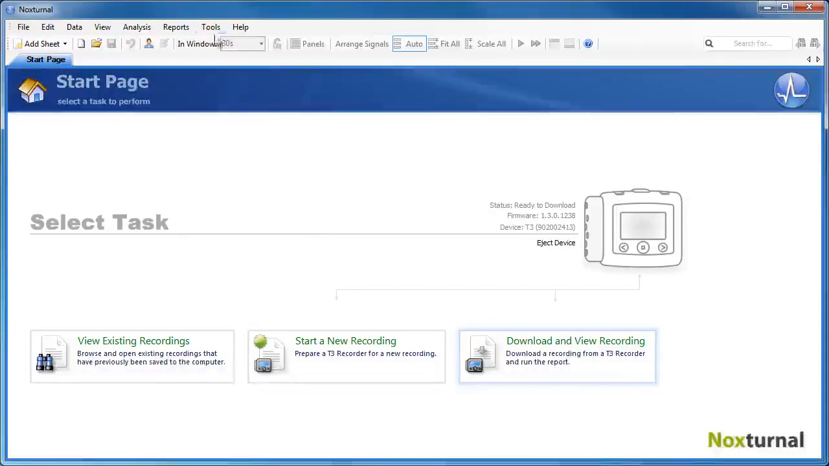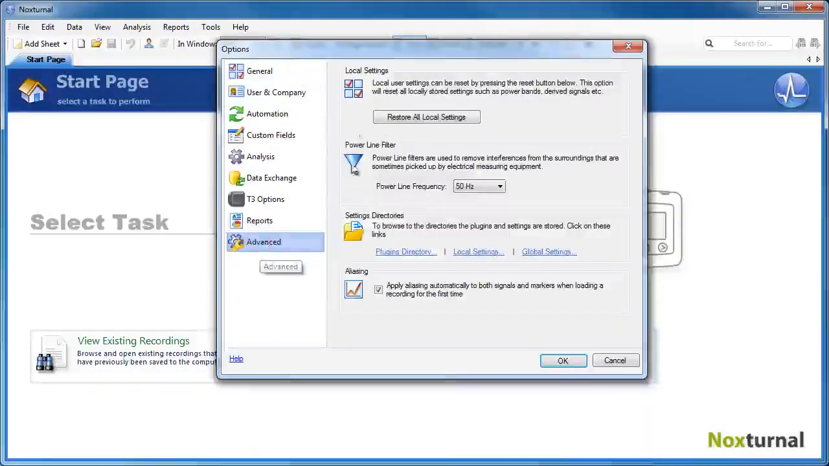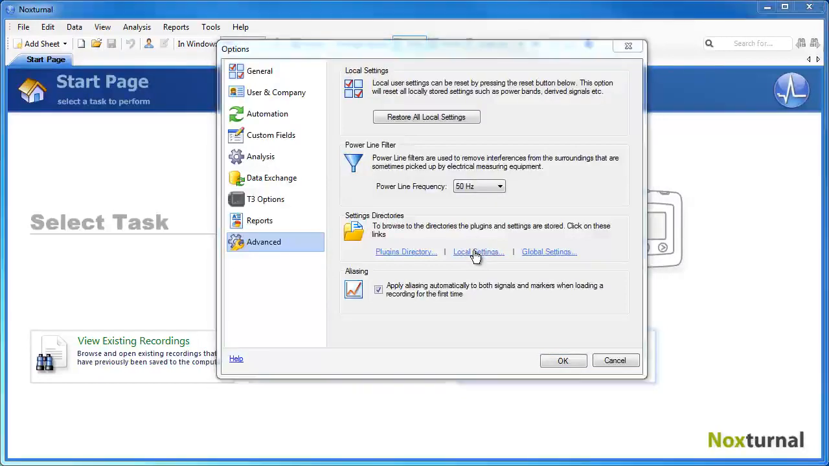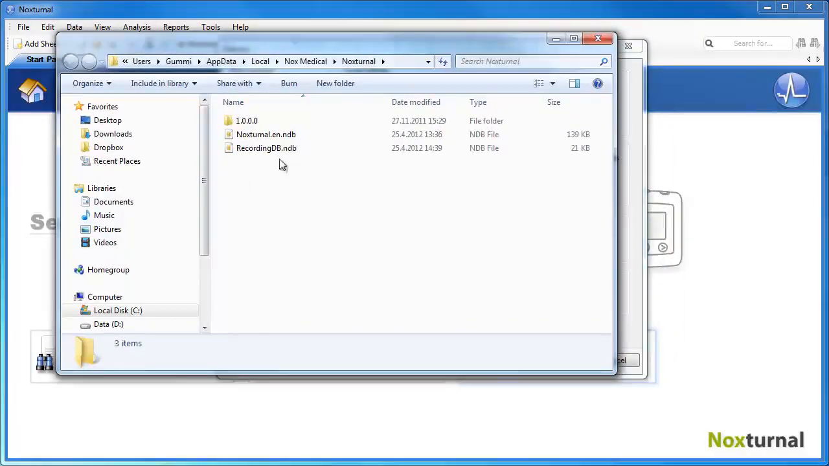To do this, you select Tools, Options, and in the Options dialog, select Advanced. Under the Advanced, there are settings directories, and one is for the local settings, and the other one is for the global settings. So what I need to do now is open Local Settings by clicking on the Local Settings link. This will open the location that contains the settings for Noxturnal.